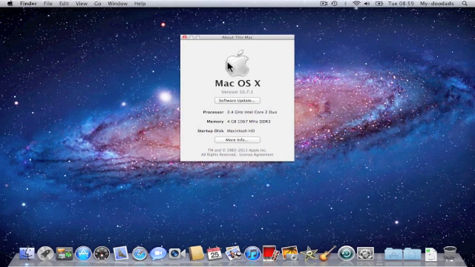When the About This Mac panel opens, you'll be presented with some additional information about your computer, for example the processor speed, how much memory it has, and the name of the startup disk that is used to load the operating system for your computer.